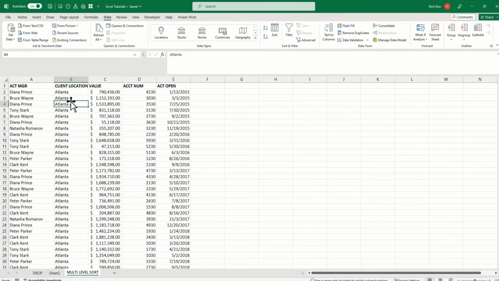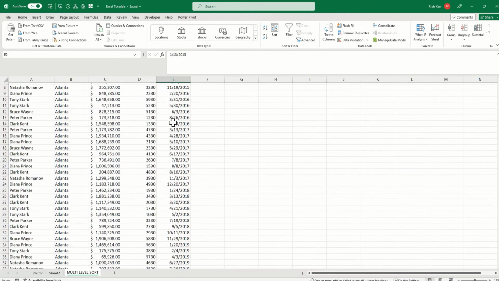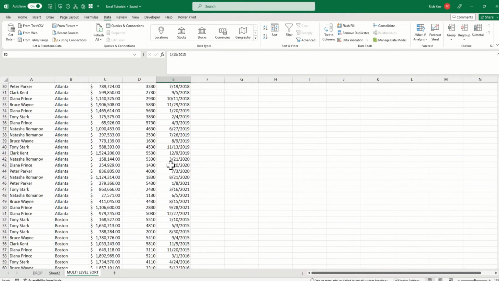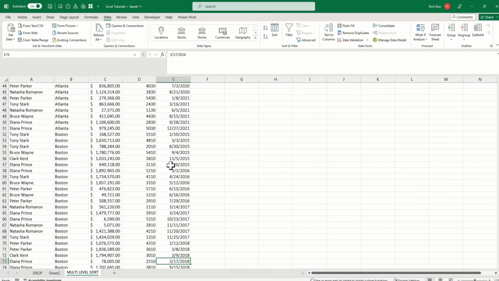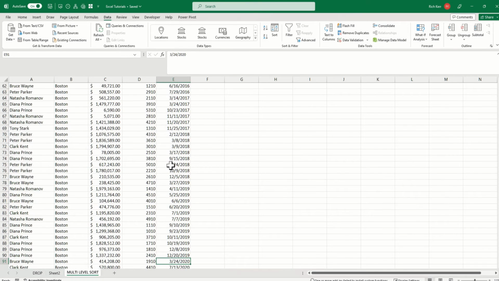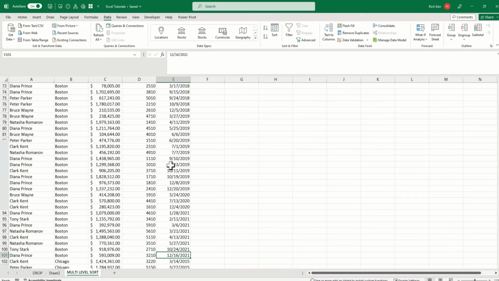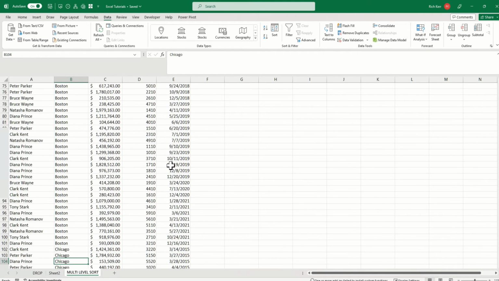So you see all the Atlanta data is sorted together, and within the Atlanta data we have an account as old as January 13, 2015. Keep scrolling through Atlanta, you'll see the dates keep getting more and more recent. So they are in order within the Atlanta data. So we end with the last Atlanta record on 12/27 of 21. Then once the Boston data starts, the first record is 2/10 of 2015, May 3rd of 2015, so on and so forth, until you hit the end of the Boston data. The Boston data ends on 12/16 of 2021, and then the Chicago data.